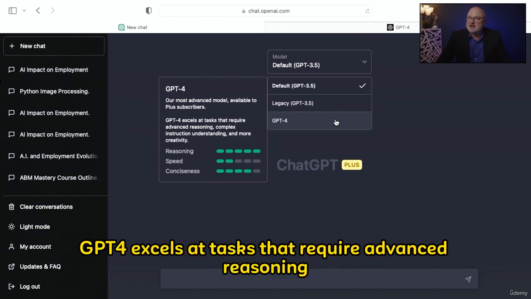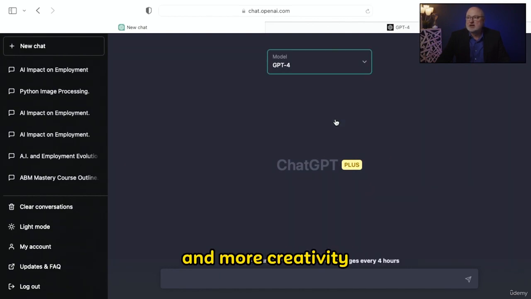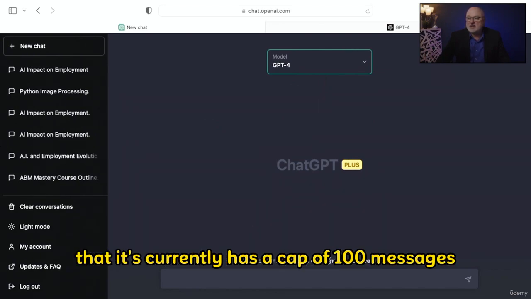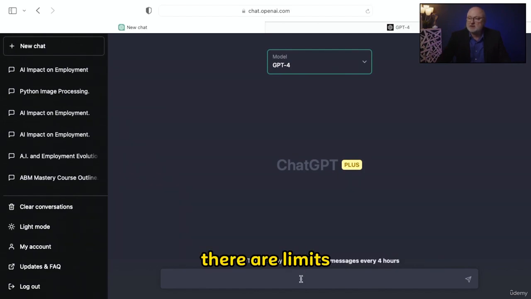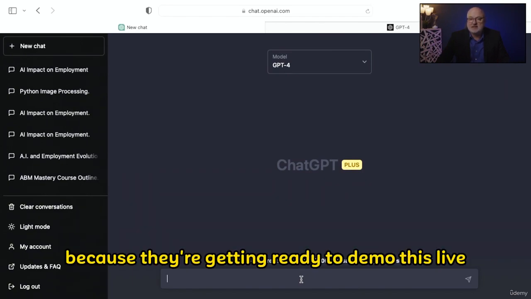GPT-4 excels at tasks that require advanced reasoning, complex instruction understanding, and more creativity. So once I've selected GPT-4, you notice that there is a message that it currently has a cap of 100 messages every 4 hours. So even though I am a Plus subscriber, there are limits, and this will be very much at capacity sometime today because they're getting ready to demo this live in a couple of hours.